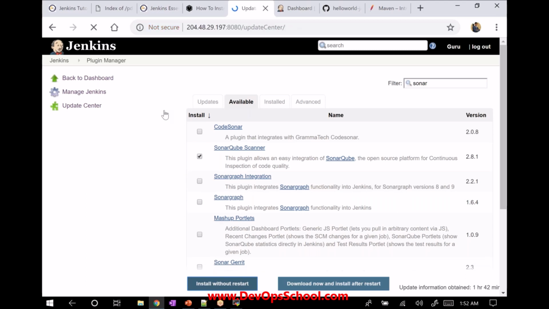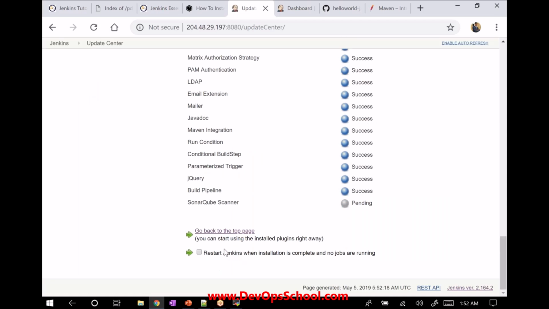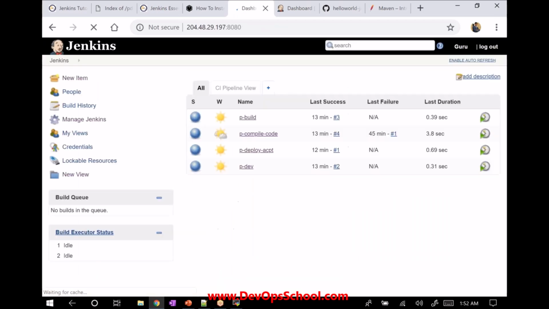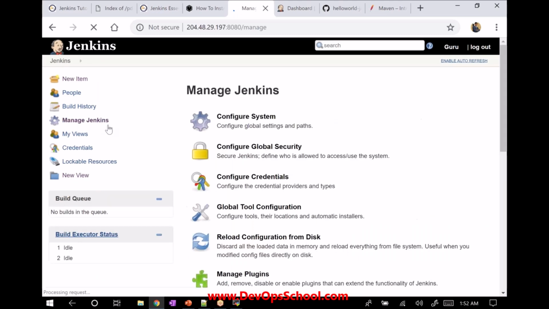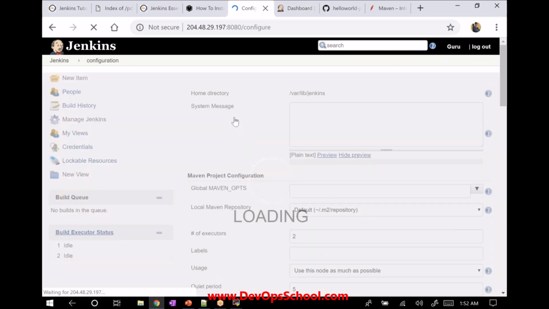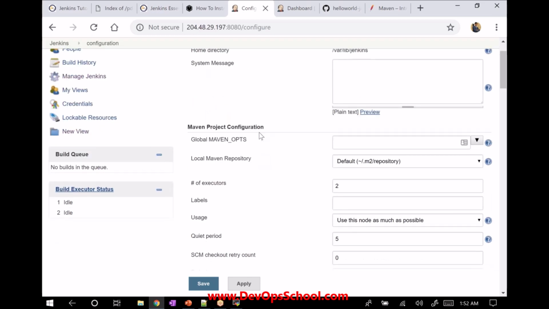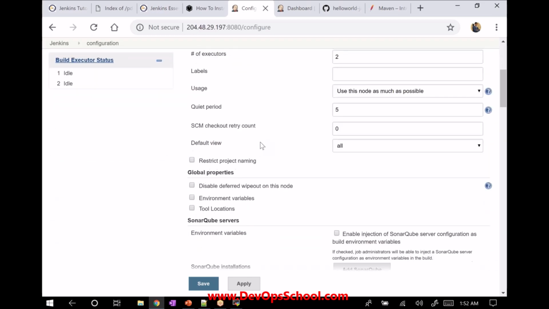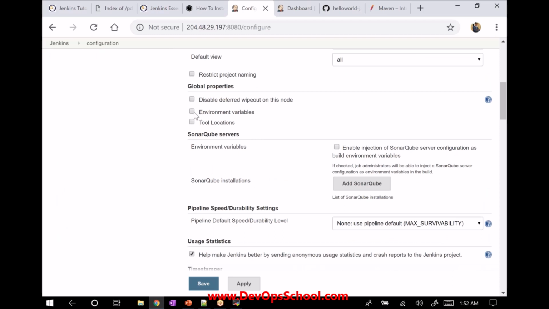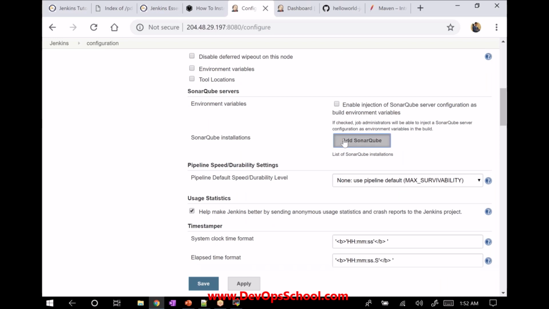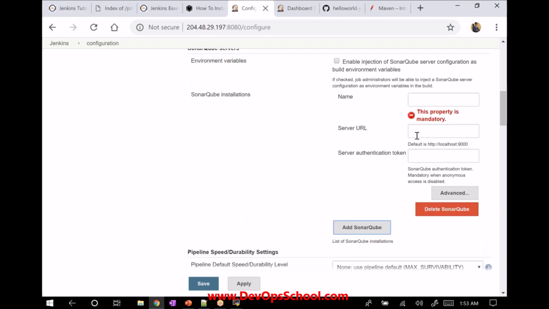Okay, go back to the page. Let's go to Manage Jenkins. So there are two things. Whatever you have to configure in terms of server-specific settings, you have to come to Configure System. So for example, GitHub, or if you want to set some global properties like environment variables or some tool locations, or if you want to set the SonarQube server. So you need to set the SonarQube server.